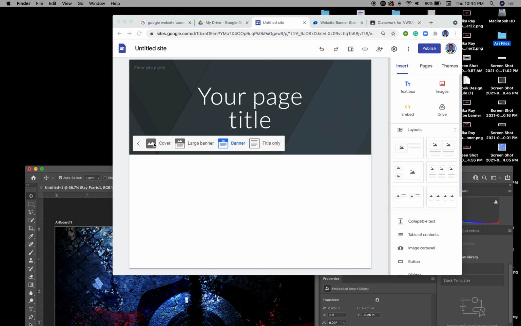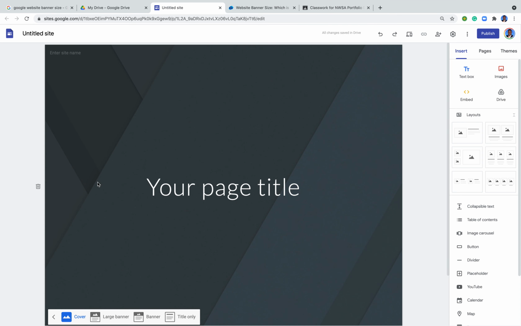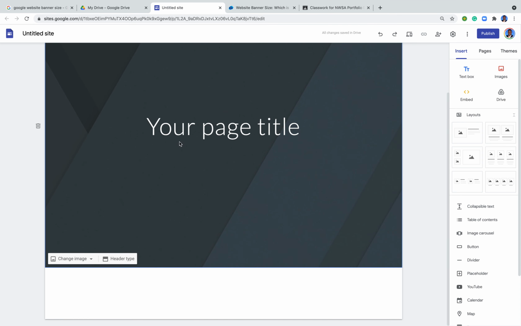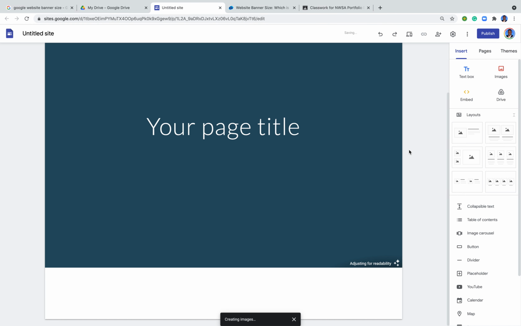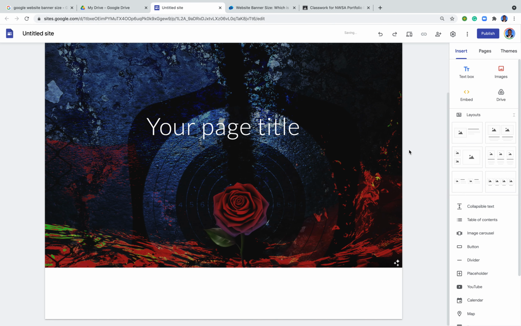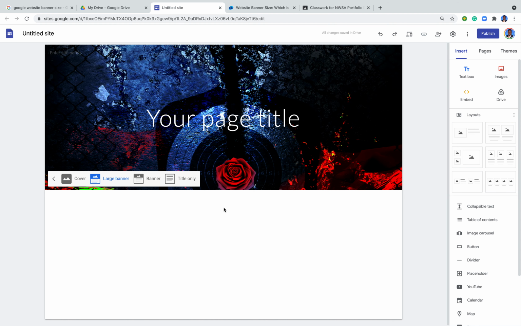One of the key things I need to see. And hit cover. And I'm going to go ahead and make this a little bigger. And we're going to change the image and upload a background from here. There it is, perfectly aligned. So now, let's say I don't want this and I want to go with a medium size. Notice what happened. It scales, but the artwork is cropped.